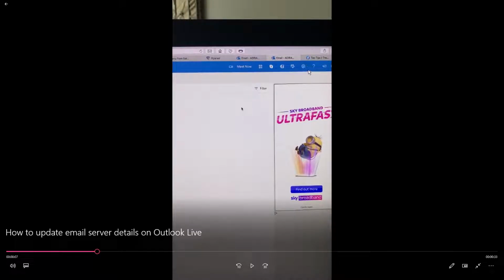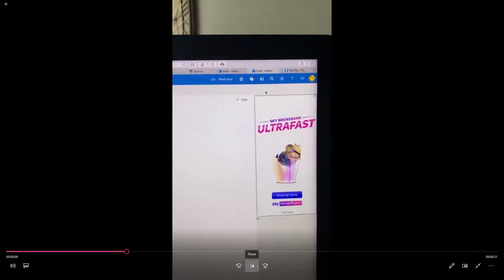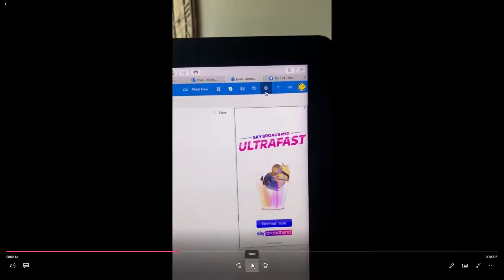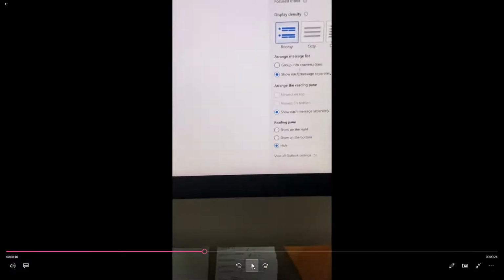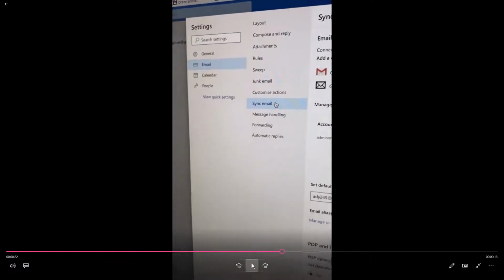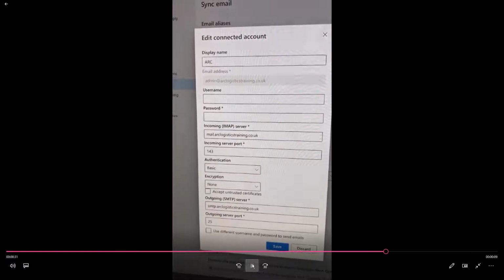So when you're in your Outlook Live, go into the right hand side of the screen at the top on the blue bar, and you can see this wheel for settings. So we click on that and we scroll down here and we click on View All Outlook Settings. This then takes us to this screen, we click on Sync Email. And whilst here, we select under Account the email and we click on the Pencil option to the right.